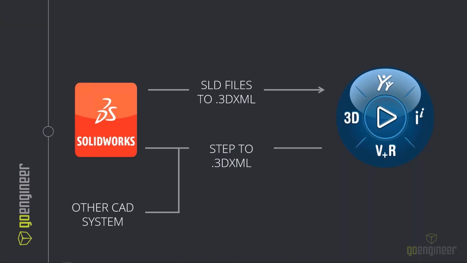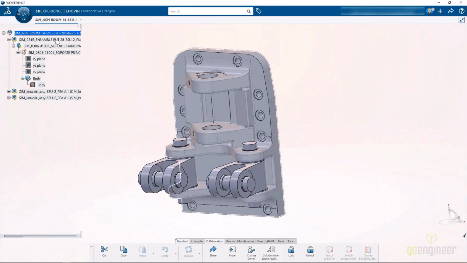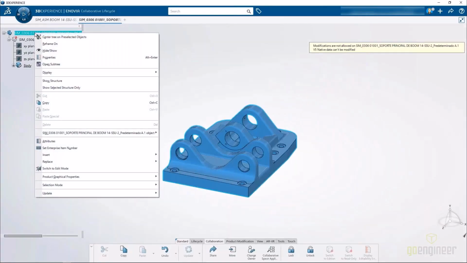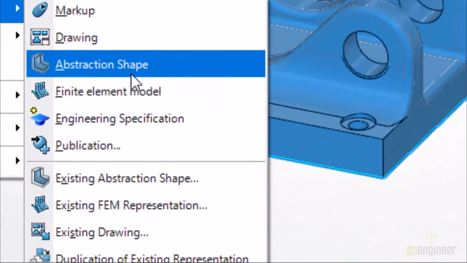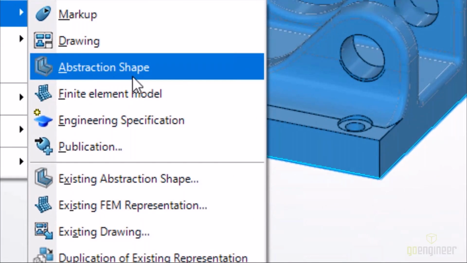3DEXPERIENCE is CAD agnostic, meaning that it has CAD connectors for all major 3D modeling programs, including SOLIDWORKS, and supports other neutral file formats. After the 3DEXPERIENCE application is launched, we are greeted by our SOLIDWORKS model, now converted to a format usable by the platform. No parametrics are carried over with it, but we can use derived abstraction shapes to make necessary edits for simulation while preserving the original CAD data for manufacturing.